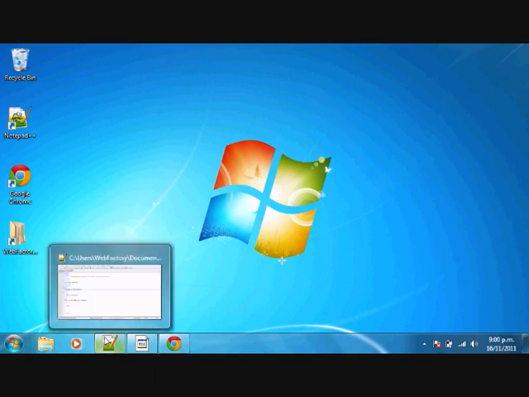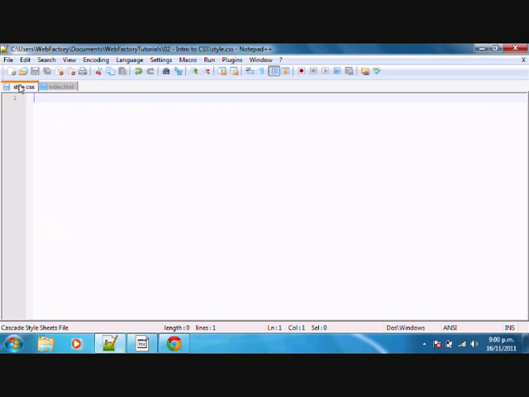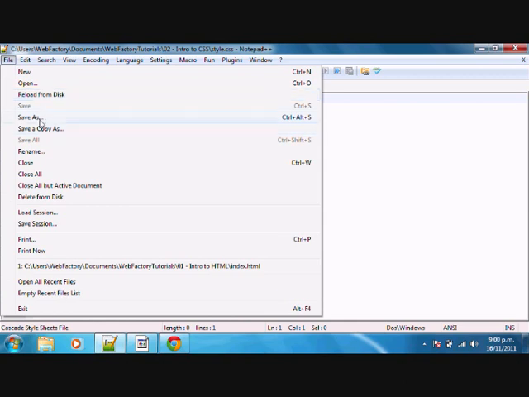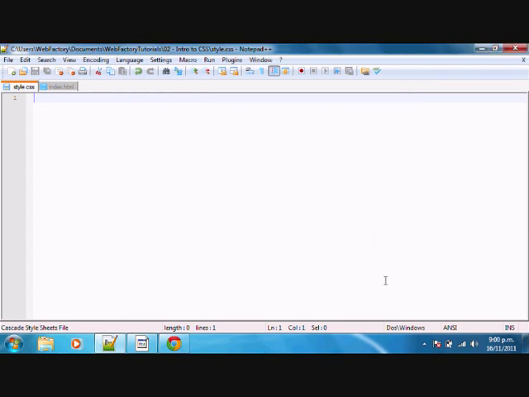So to get started, we're going to use our favorite web editor, and you'll notice that I've pulled up the intro to HTML file that we worked on recently. The reason for this is because we attached a style sheet last time, and this time we're actually going to work on the CSS style sheet. So if you haven't already, we're going to save a file as style.css. We go File, Save As, style, Cascading Style Sheet, and Save. And I'll just overwrite the one that I've already got there.